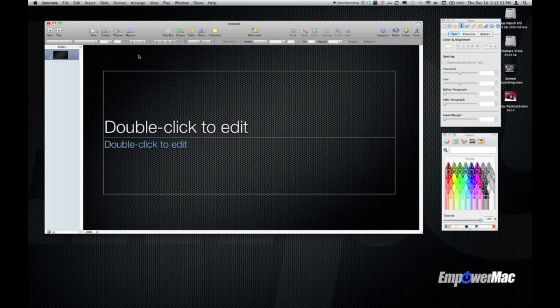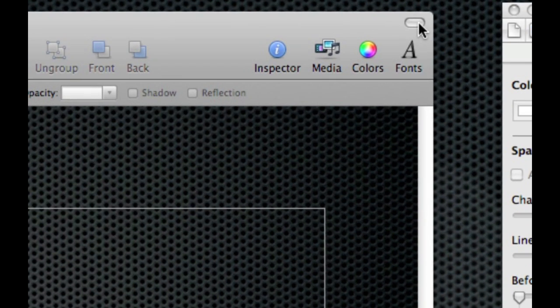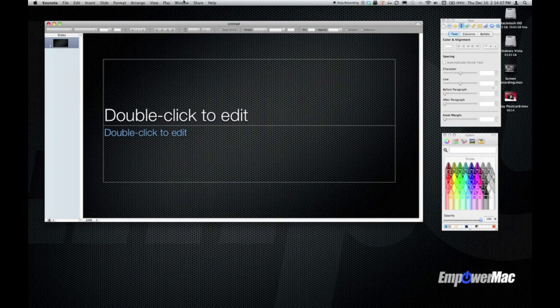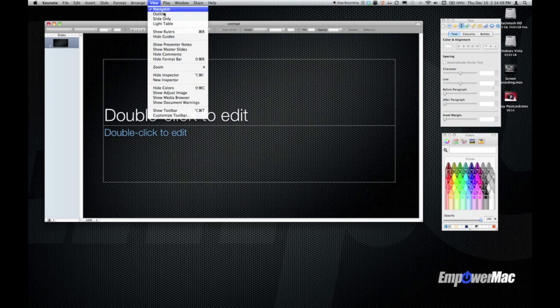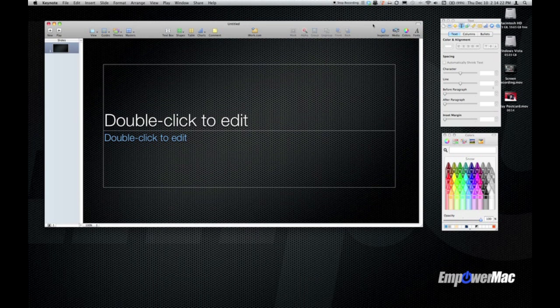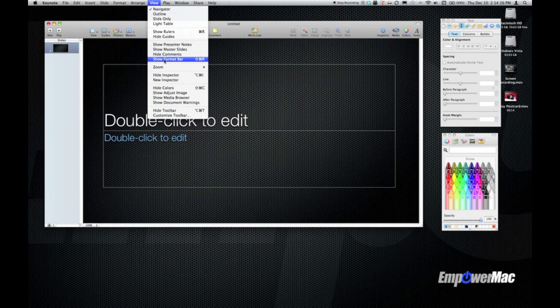Before we jump into the format bar, I just wanted to spend a minute talking about the toolbar. The toolbar can be toggled on or off as well by using the little bean-shaped icon in the upper right corner. That'll collapse the toolbar, and you can also collapse the format bar. And that just gives you a bit more screen real estate to work with in Keynote if you need some more room. I'm going to bring the toolbar back and bring the format bar back.